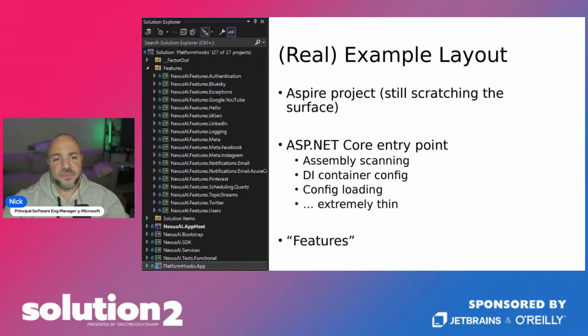So this thing does use assembly scanning. It has dependency injection. This is using AutoFac. And this core application, if we look at the very bottom where it says platform hooks.app, you can't tell from looking at it here, but there's almost nothing inside of it. Almost nothing.